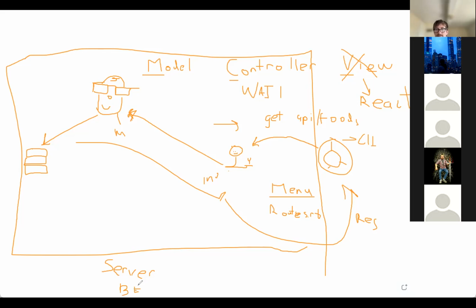I'm sort of curious as to why there's both a model and a controller. Why wouldn't they be combined?